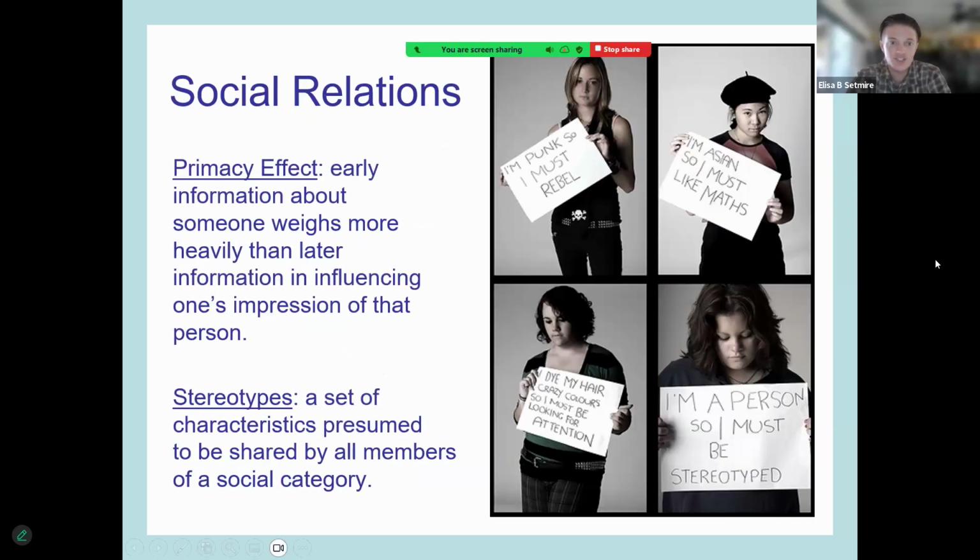A few other things in this chapter, we look a lot at social relations, right? And social cognition. A couple of things that we see here, the primacy effect and stereotypes. Everybody tends to have these first impressions, right? And if you've ever heard someone say that first impressions matter, they're correct, right? That early information that we learn about someone or take in about someone tends to weigh heavier than later information. It tends to really heavily influence our impression of that person.